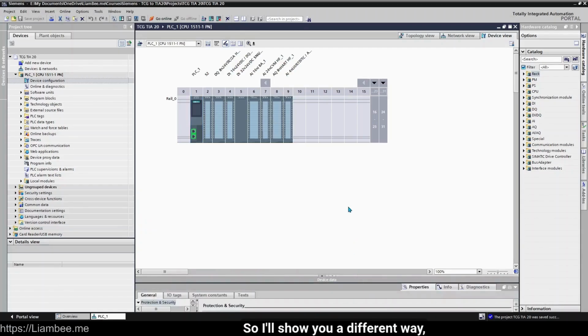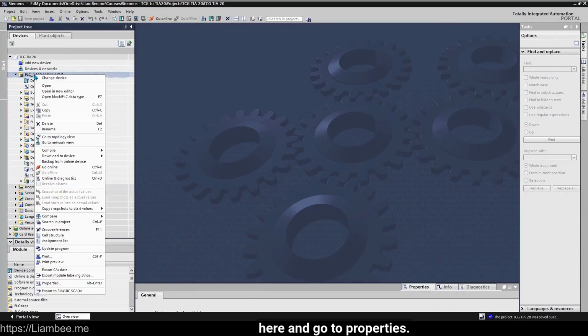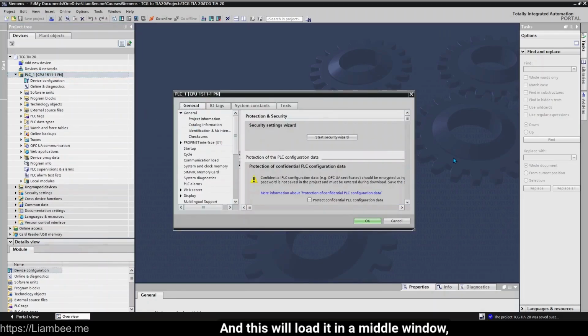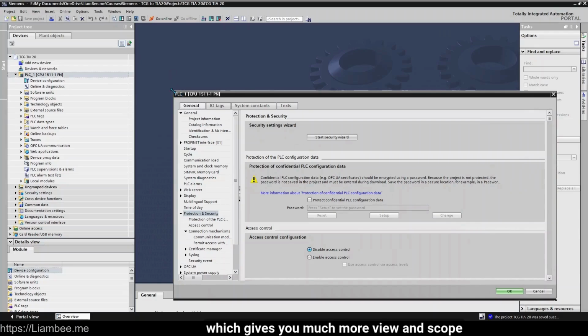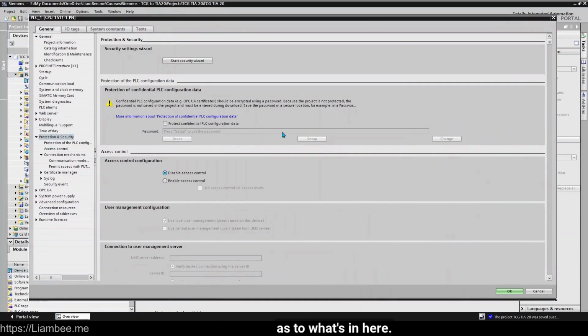So I'll show you a different way, which is to right click on the PLC here and go to properties. And this will load it in a middle window, which might feel like it's smaller, but you can drag it larger basically, which gives you much more view and scope as to what's in here. It's much nicer than working with the properties section at the bottom of the window, especially if you click something else and you lose it or it collapses and all that sort of stuff.